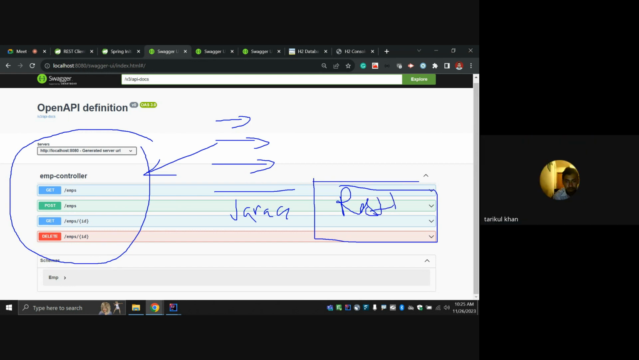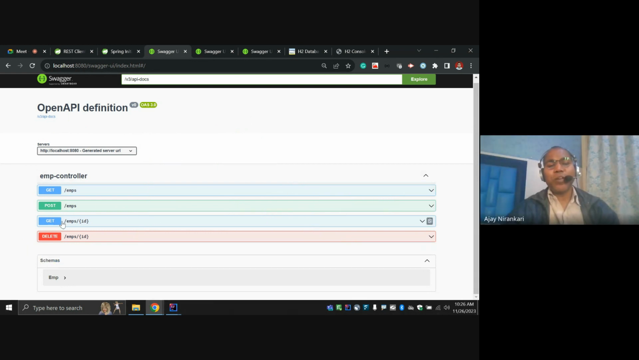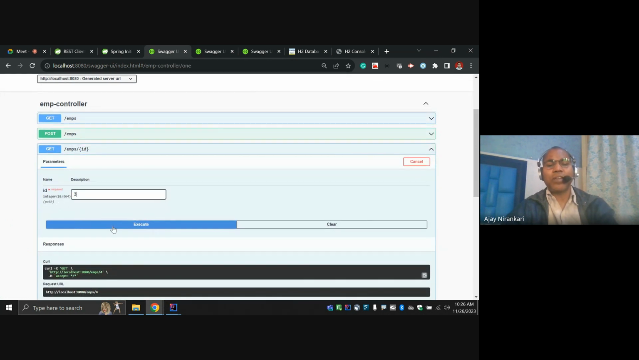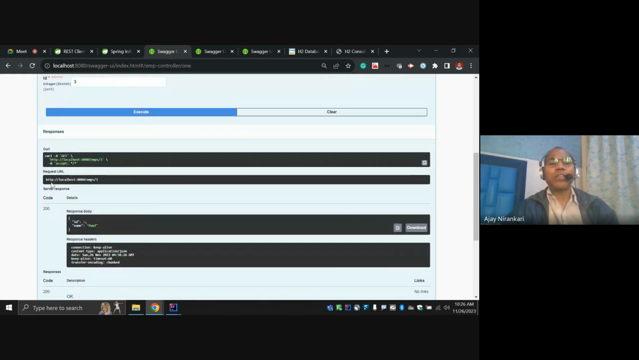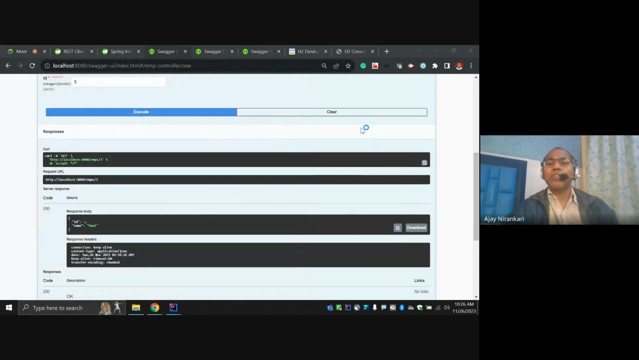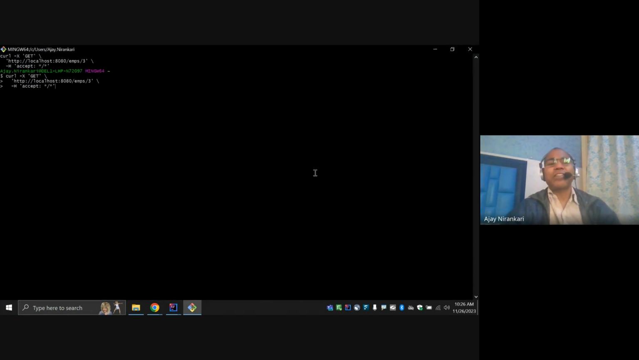I'm not that good at curl. How do I use it? It's a command that you just paste. Whenever I say run this query, I run it in Swagger. You have this curl option here. You copy this code, go to maybe your Git Bash, and run this curl command. It works. Swagger generates the curl command for you. This is a good option. I will run it, and you are getting the response, right?